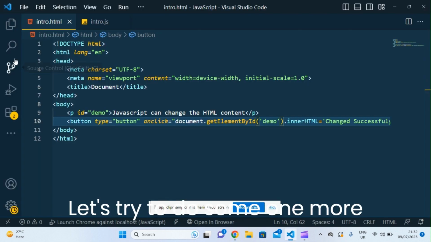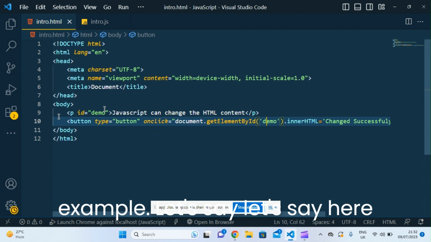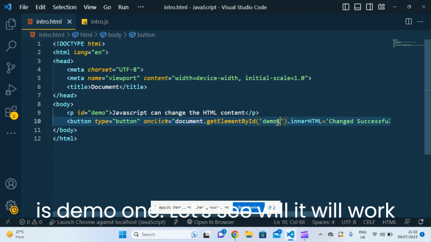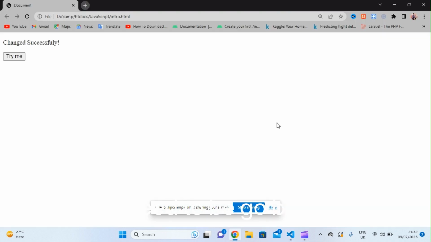Let's try one more example. Let's say here the ID is different. Here I'm saying the ID is demo one. Let's see whether it will work or not. I need to go back in the browser and let me refresh the page, and I'm saying try me. Now it says this button is clickable, but that onclick method is not working because of the ID mismatch. As you see, this button is clickable, try me, but it doesn't display anything because that onclick method does not work because of the ID mismatch. When the ID matches, then it will work.